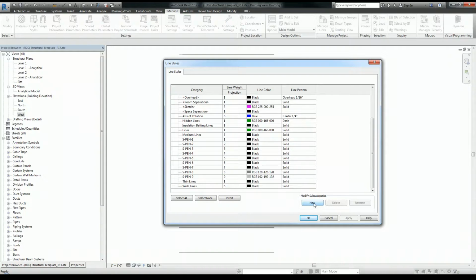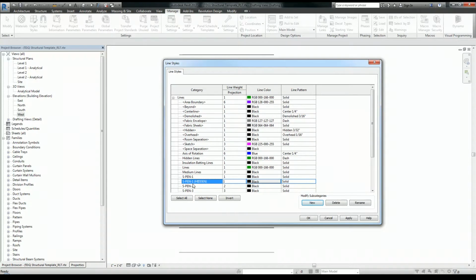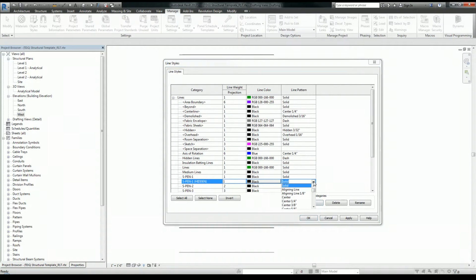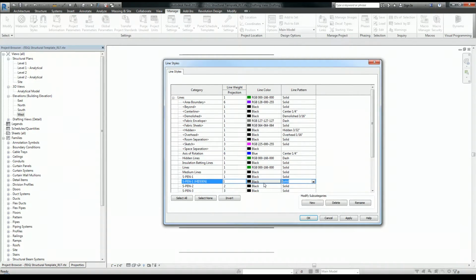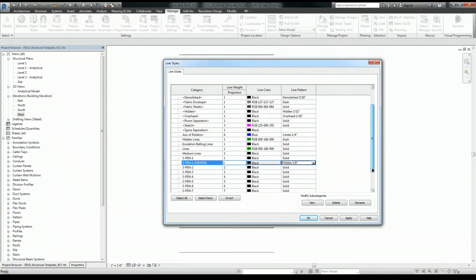So I'm going to create a new subcategory, and my naming convention is similar. It's S-pen-1, and in parentheses I put in the line pattern that I'm using. So here I'm doing hidden. My line weight, since it's pen 1, I'm keeping as 1. The line color, keeping that as black. And here you could select the little arrow and you get the list of line patterns that are loaded in here. The other option is you could type it out. I like to use hidden 1/8, so I'm going to do that.